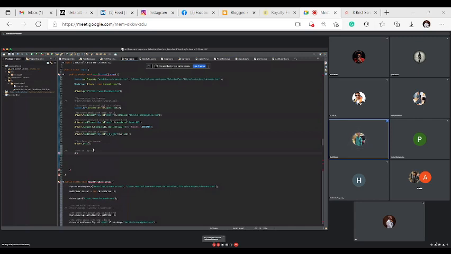driver dot find element, open bracket, by dot id, then I cancel the text and put double quotes, login button. Let's imagine we want to inspect the login button.